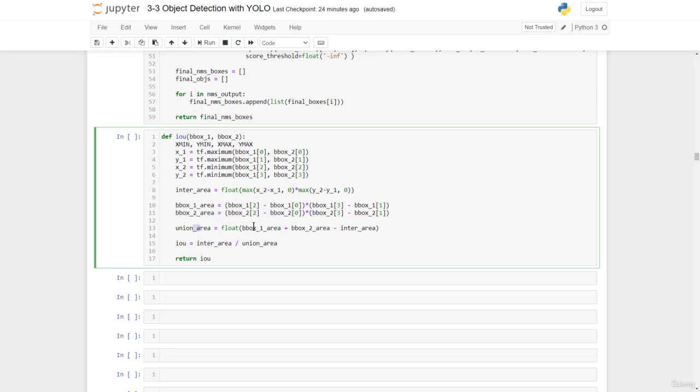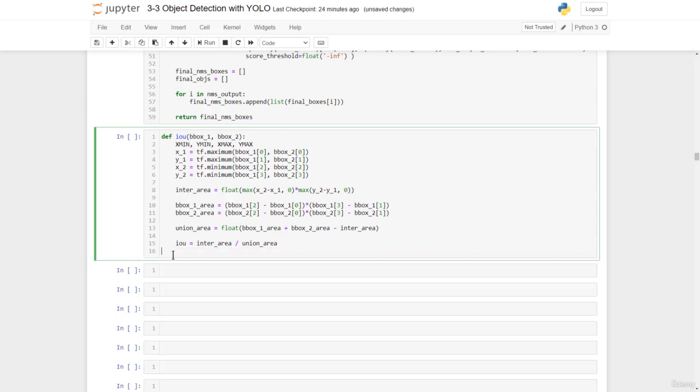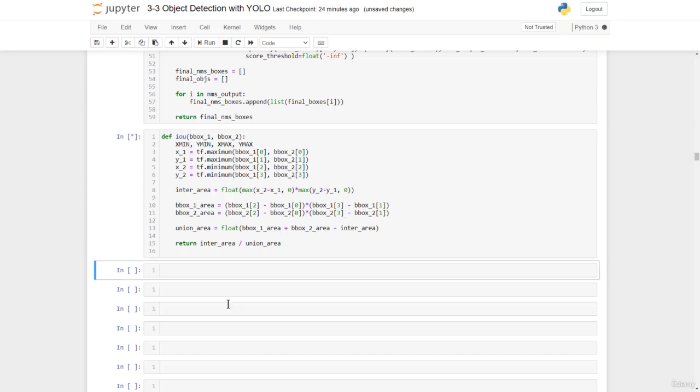To get the union, we have the sum of the two areas minus the intersection, as we could see right here. And then the IOU is the intersection divided by the union. So basically that's what we get. We just return this right here. So that's fine. We run it.